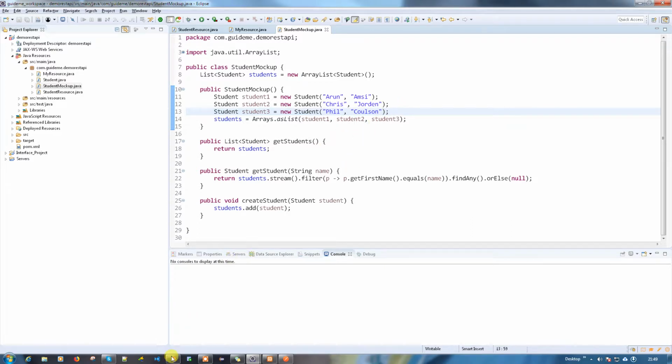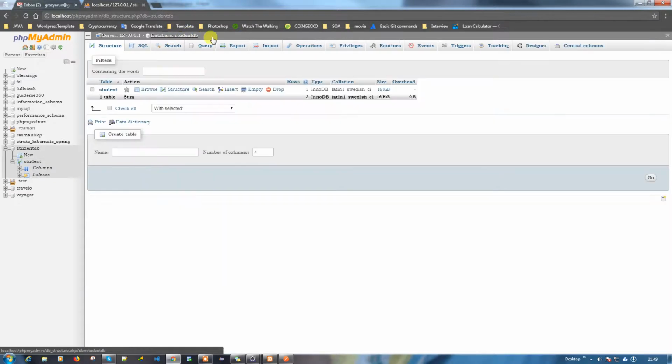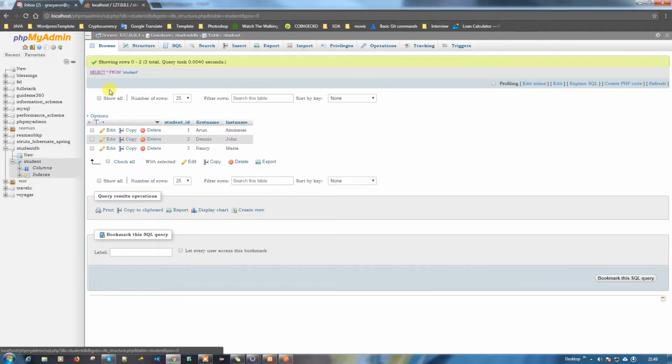Let's see. First thing, I'm going to be working with a MySQL database now. I have a database called student DB. Under the student DB, I have a table called student. In student, we have three fields: first name, last name, and student ID. I have three records already existing in the table. I'm going to use the getStudent method to retrieve the data from the database instead of the mockup service. We are going to use plain JDBC. Let's see how it is going to work.